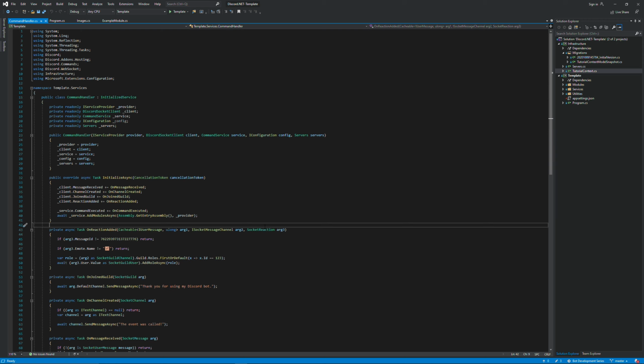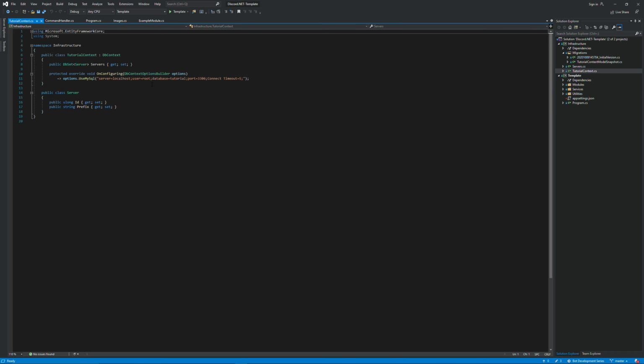Now let's get started. The very first thing that we want to do is head over to our infrastructure and open up the tutorial context file, and this is the database structure that we started working on in episode 6. Now the first thing we want to do here is create classes that contain information about ranks and auto roles. So let's go here on the server, press enter twice, and create a new class and call this class a public class, and let's say rank.